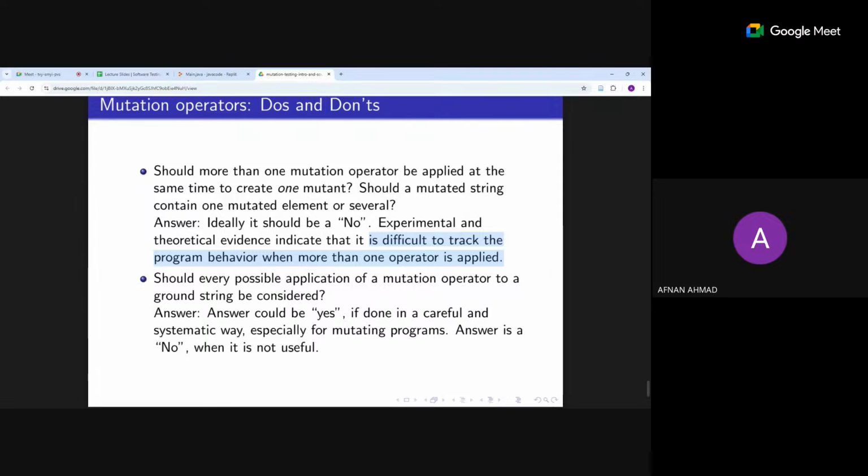So if you apply two changes, how do you figure out which change is causing what effect? This cause and effect you have to figure out, right? Which mutant is causing what change in the state is difficult. It is not easy to then figure out which mutant is being killed. So we say that you go to the ground string, make one change, come up with a test case so that it is killed, then go back to the ground string, make another change, one at a time only, and not multiple changes.